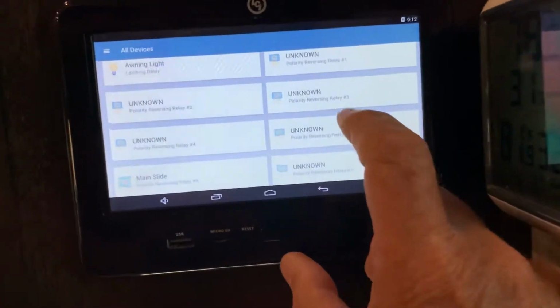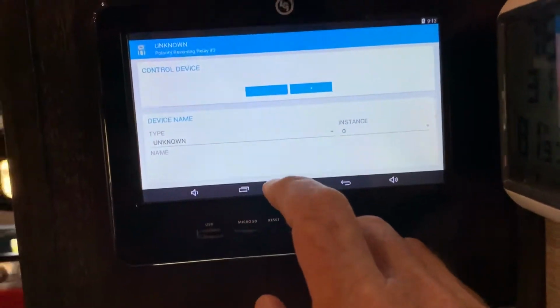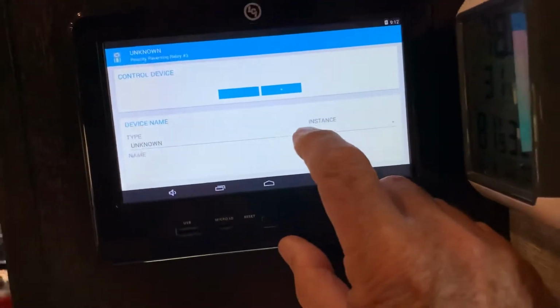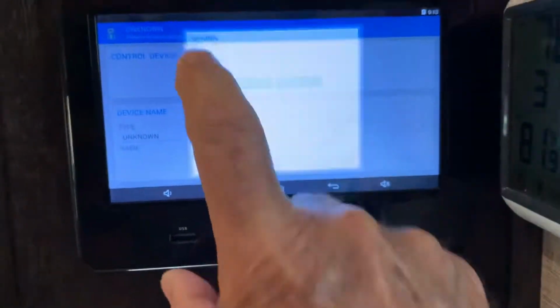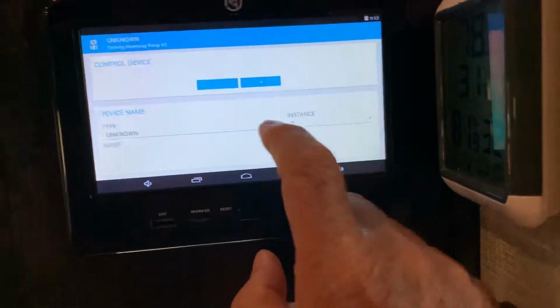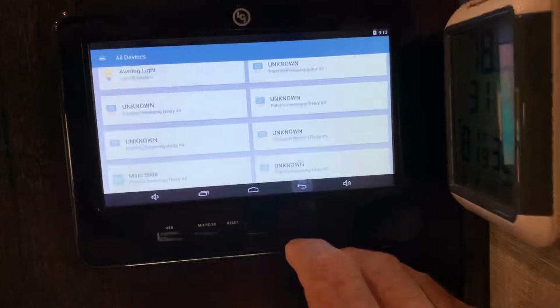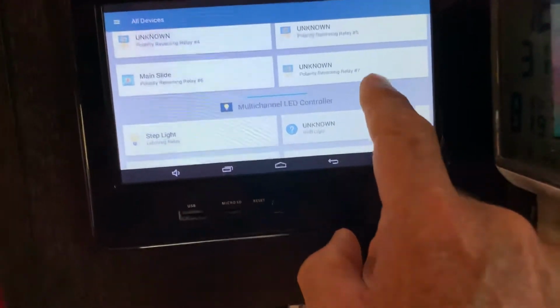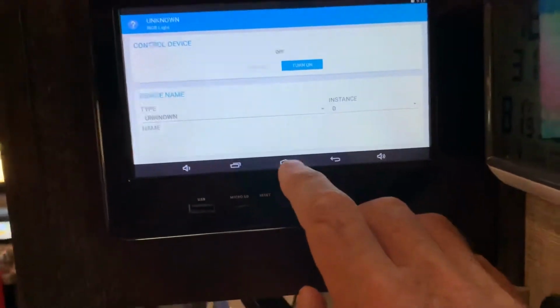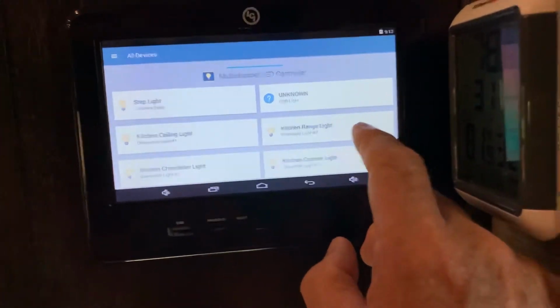If you select one of the switches, now you have device name and it'll bring up a list of different devices. If you select unknown, basically, that turns that particular display off. Down here is the LED.